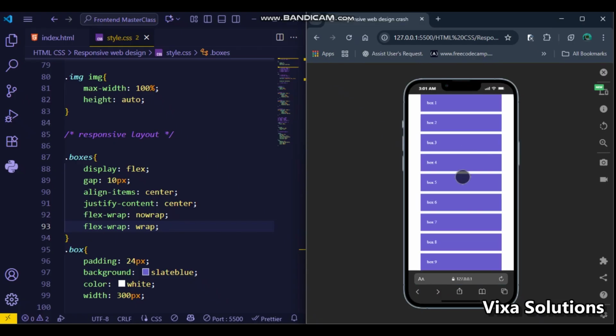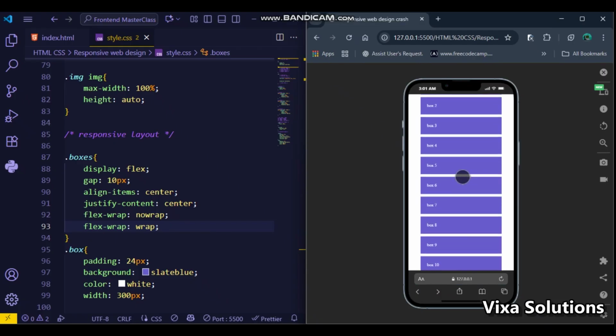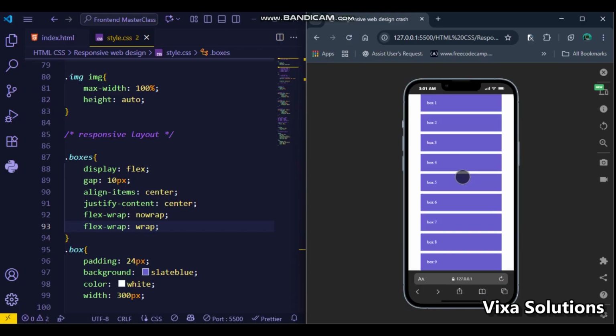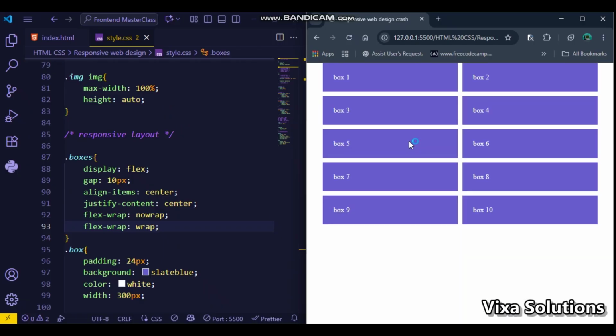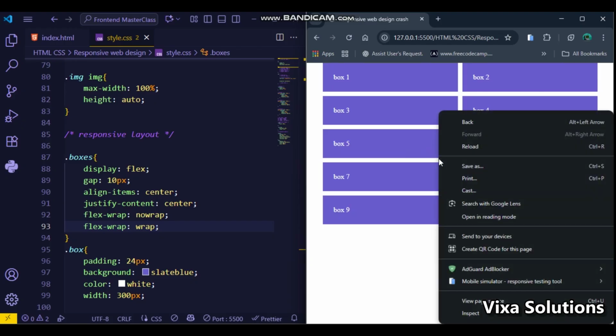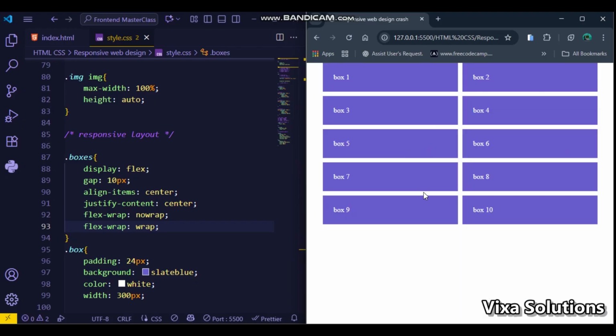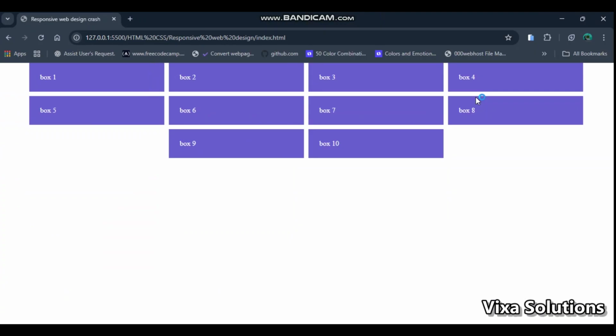Can you see that they are now stacking on top of each other, right? With just one property we make these boxes responsive. And this is not even the coolest part. Let's say, so let me make this screen bigger. Can you see that? Can you see how they stacked?